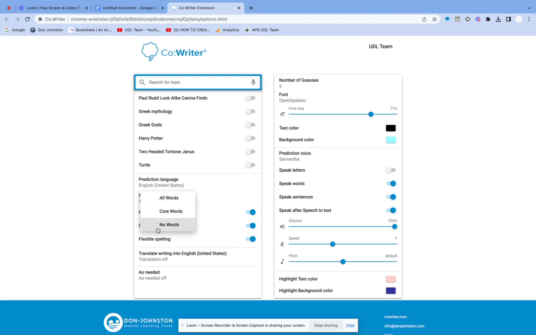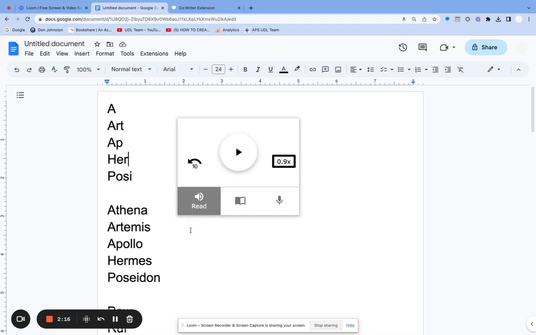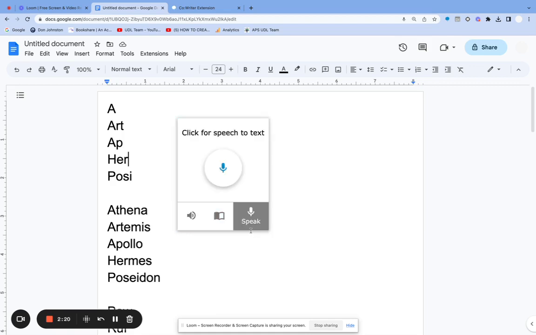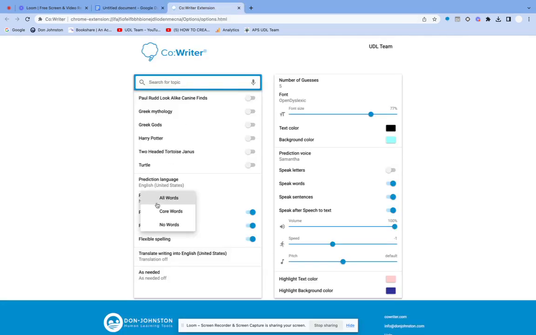You could also change it to no words. If you click no words and go back to your document, you will see on your toolbar, it is not predicting any words on my toolbar anymore. This might be a preference if all you want to use is, for example, the readback feature, or if you're just going to use it for speech to text. Otherwise, I suggest leaving this on all words.